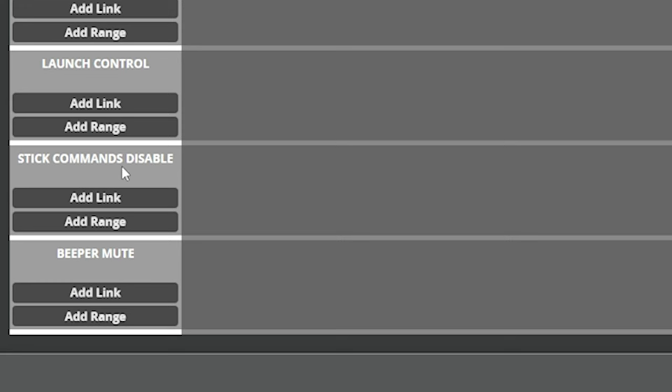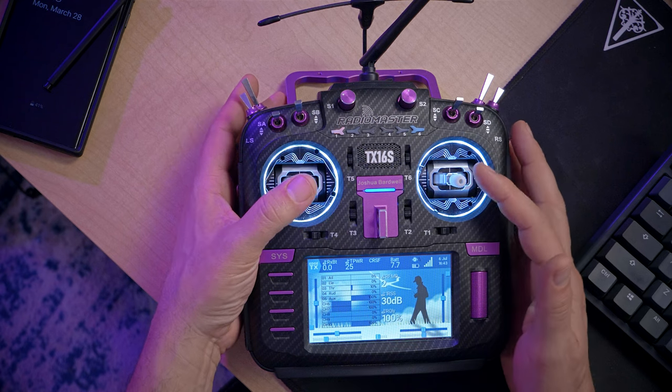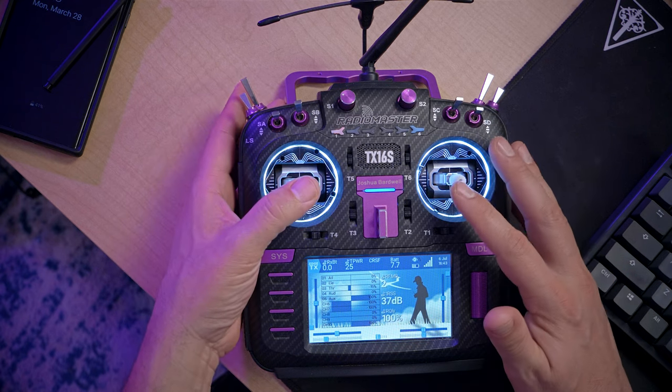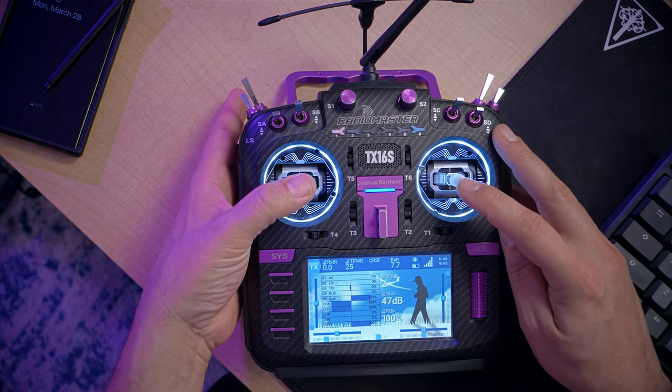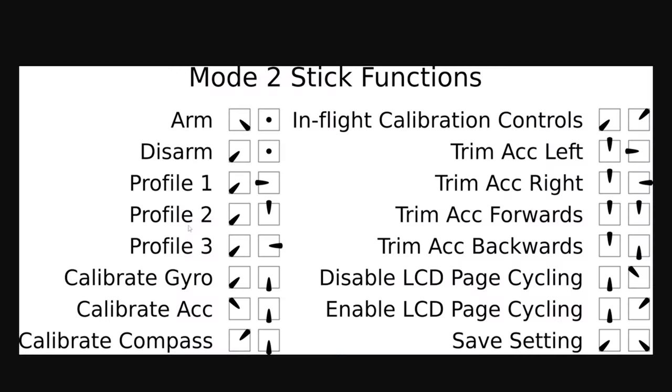Stick commands disable. We mentioned previously that Betaflight has certain stick commands, like the stick command to enter the on-screen display menu, which is center throttle, yaw left, pitch forward. There are actually a ton of other stick commands that almost nobody knows exist because they come from way long ago, and we have largely forgotten about them.